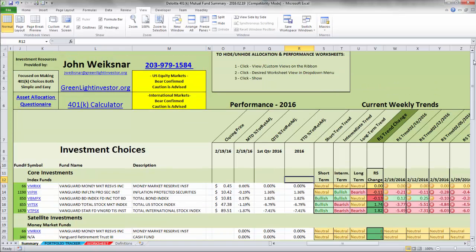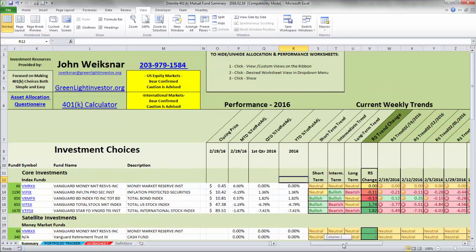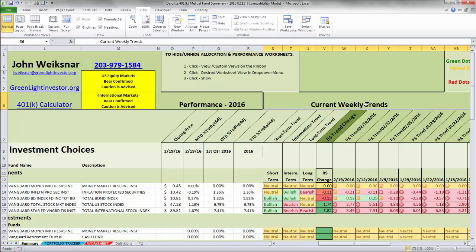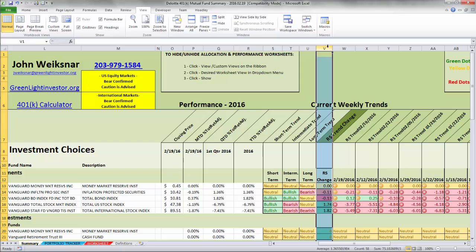And finally, we'll come to what I think is the most unique section of this worksheet, and that's the current weekly trends. We start out by looking at column V, and in this column we're going to see the week over week trend scores. What you'll see is a quick visual, at a glance, of which funds have performed the best on a week over week basis and which ones have been the weakest. When you see the bright green lights, those are the funds that have had the strongest relative performance on a week over week basis.